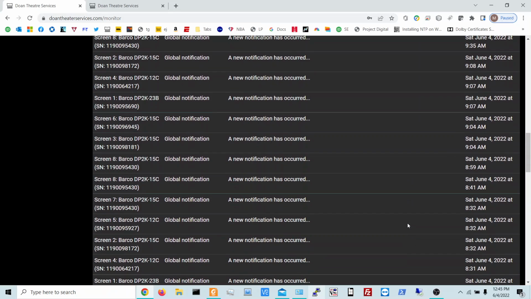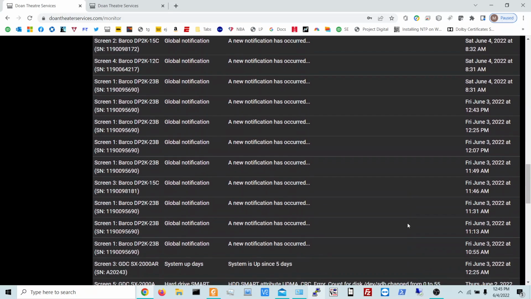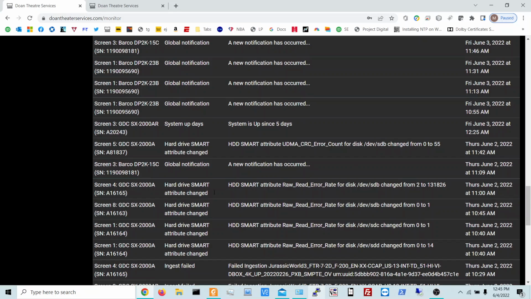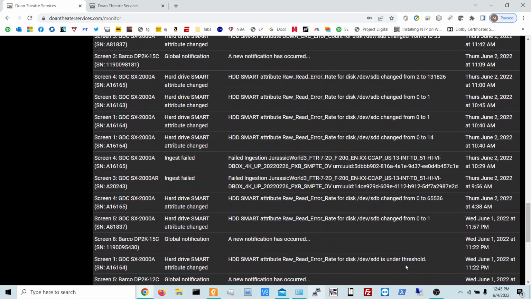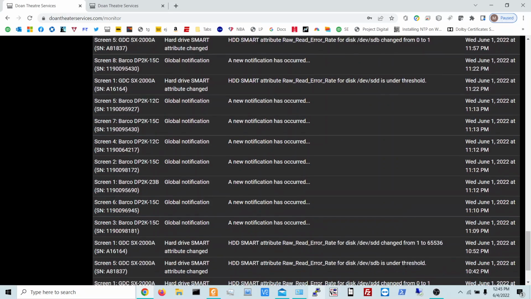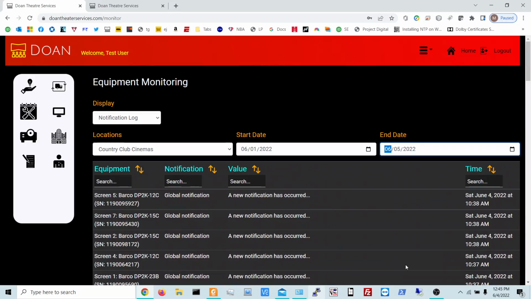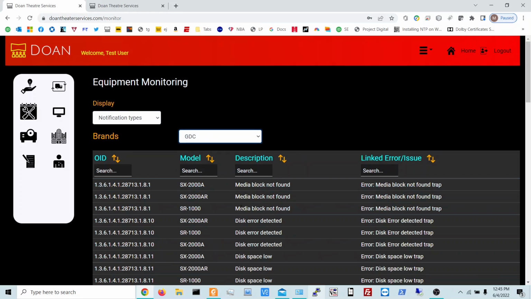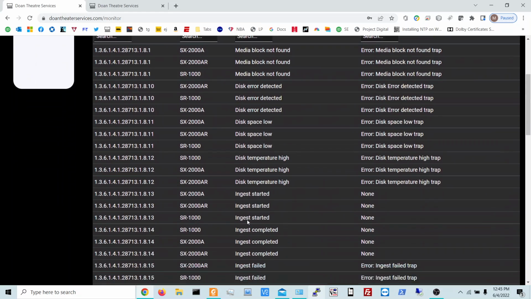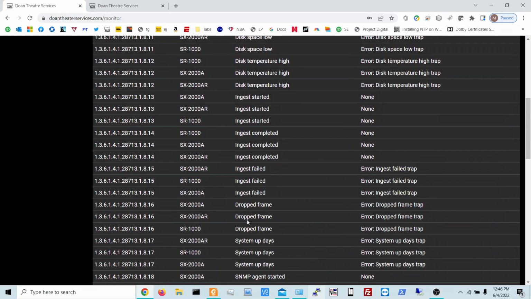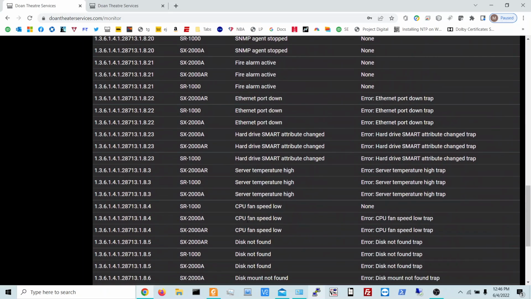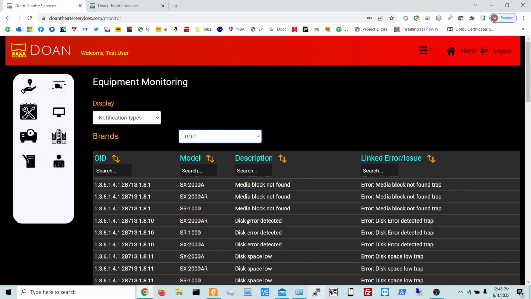So like if you got an email or a text every time you got one of these, I mean, it just absolutely drove you batty. Here's some of our smart drive errors. We had a couple failed ingests on Jurassic World. And then the last thing here is your notification types. This just gives you a list of the different notifications that you can receive for that particular brand of equipment.